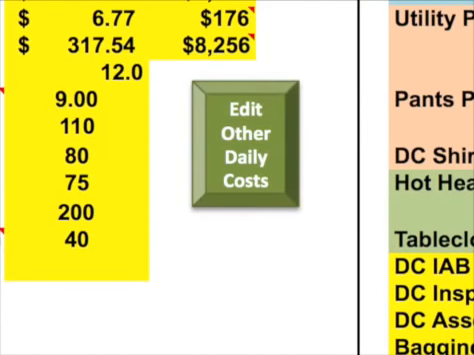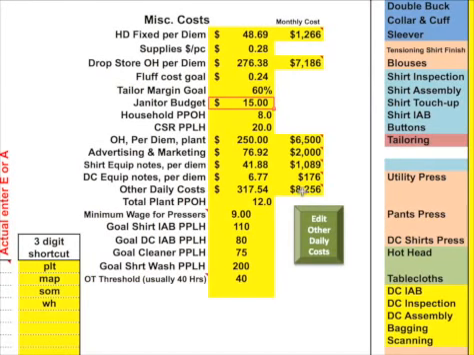You can't edit this one. This is what we call our for your eyes only department. We'll get to that in the next step. Everything here can be edited.